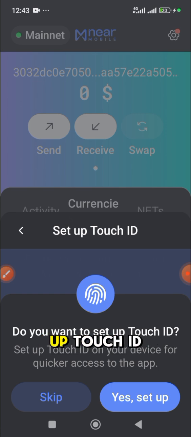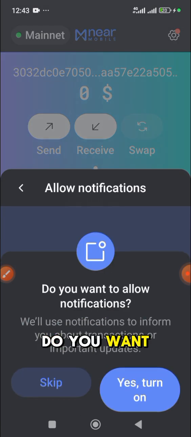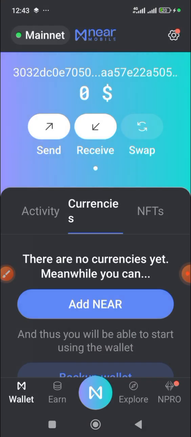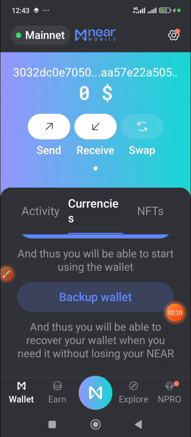It says, do you want to set up Touch ID? I don't want to set up, I click on skip. Do you want to allow notifications? Yes, turn on, allow. Okay, there are no currencies yet. Meanwhile, you can add Near backup wallets.